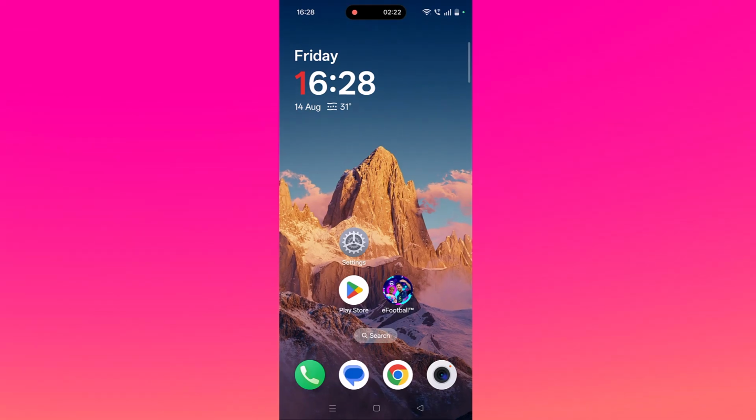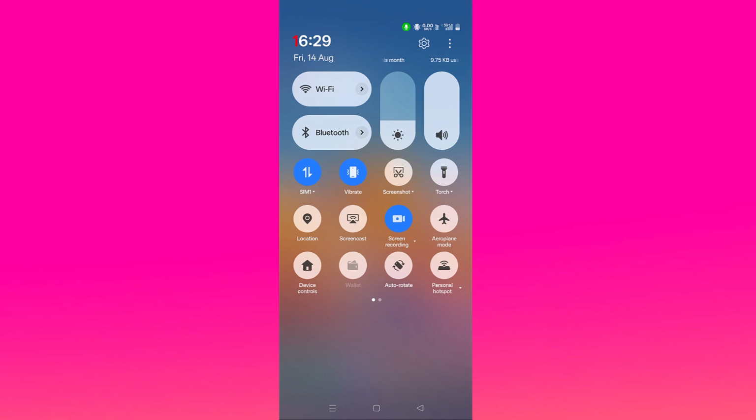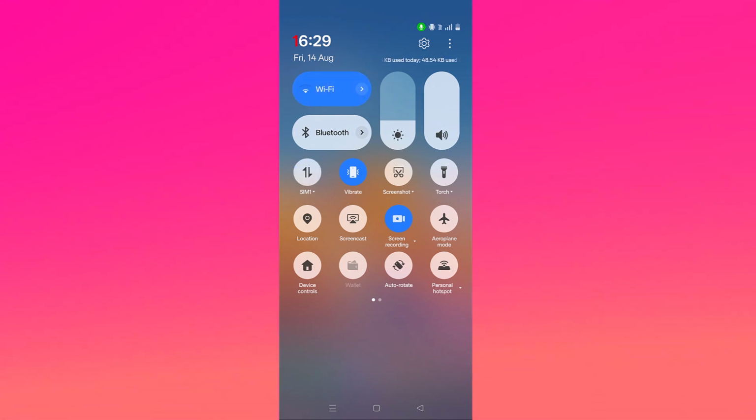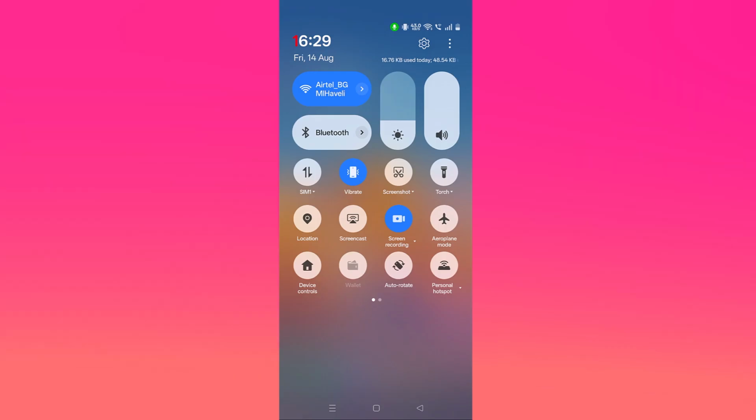Next solution is to switch to a stable Wi-Fi connection. So if you're connected to mobile data and you're trying to download the game, then you can switch to Wi-Fi and then check if your problem is solved or not. You can also try to connect to a different Wi-Fi network which has a stable connection and then check.